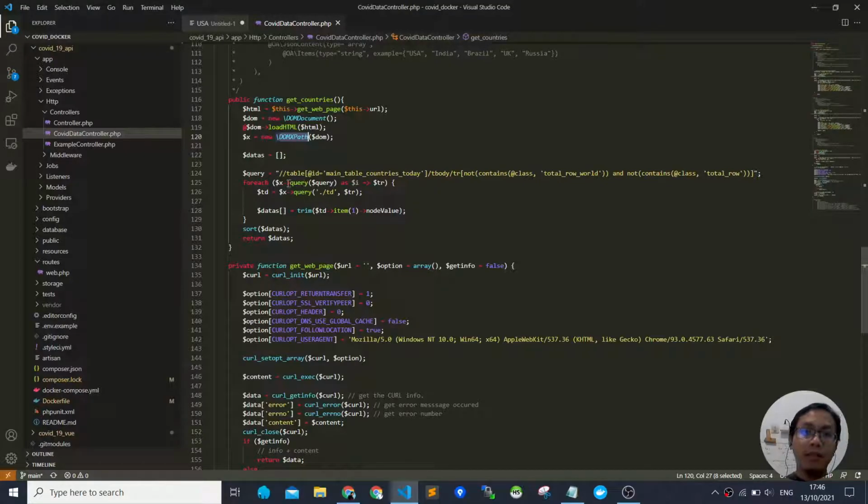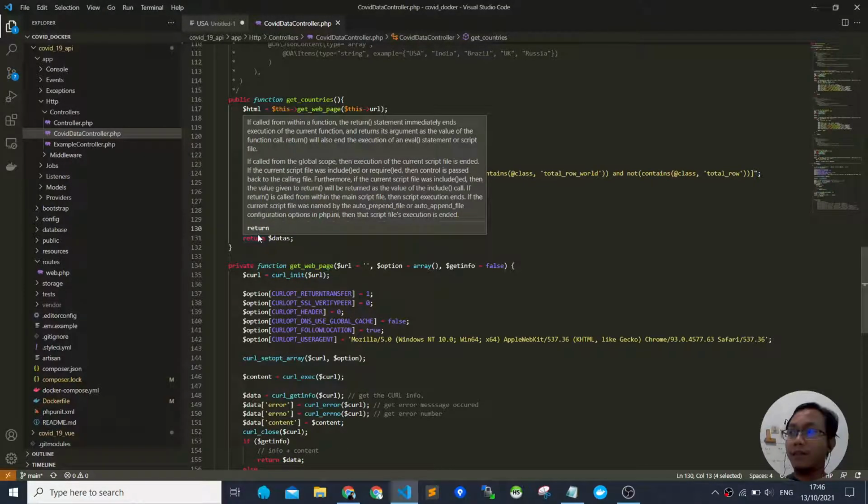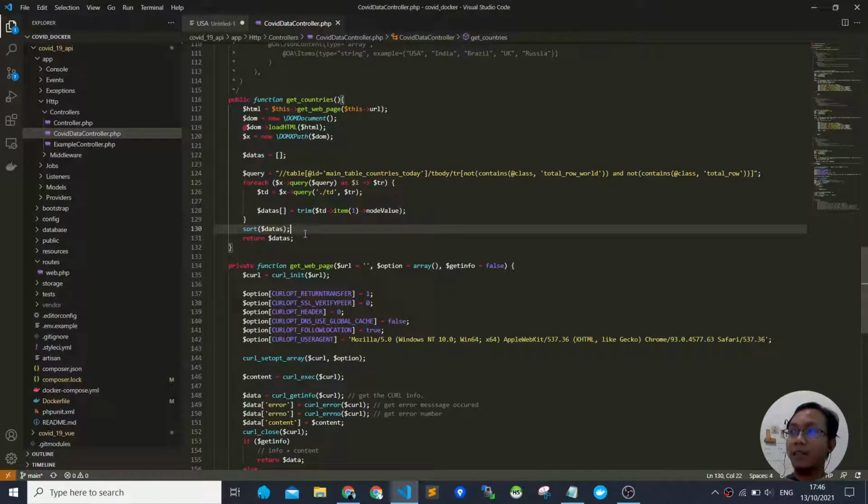So here we go. As you can see, this is our query from before, and we just get the second item. Okay, this is one because the first item starts from 0. After we get all the country list, we sort it using this function, so it starts from A, not from the first data. All right.